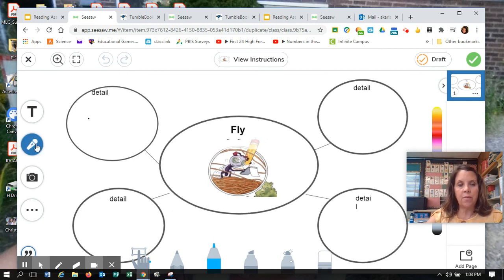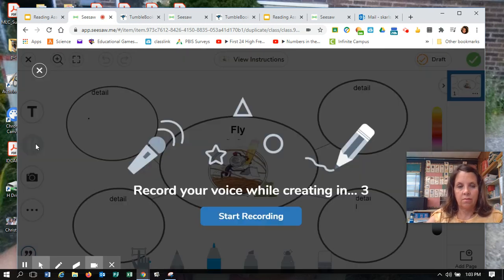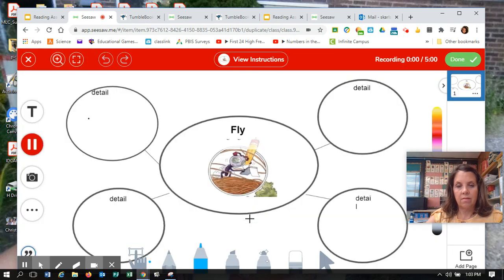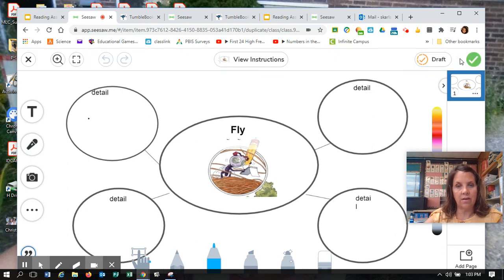You want to hit your microphone tool. Click start recording. And then you are going to talk to me about fly. When it's red, that means you're recording. So I'm recording right now. So you want to say, the fly had a big family. Okay, and you can tell me all about your details that you wrote down. If you want to even tell me more that you know, that's great. Then click done when you're done.